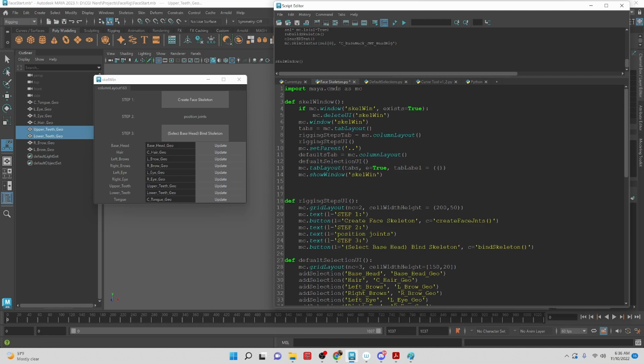put that, and then we're going to set an open close parentheses for each tab. Right now we only have 2, so we'll do that. And then what we're going to say is rigging steps tab, the variable that we created for the first one. We give it a label, it's equal to auto rig, and then default tabs is the next one, and that's going to be equal to defaults.